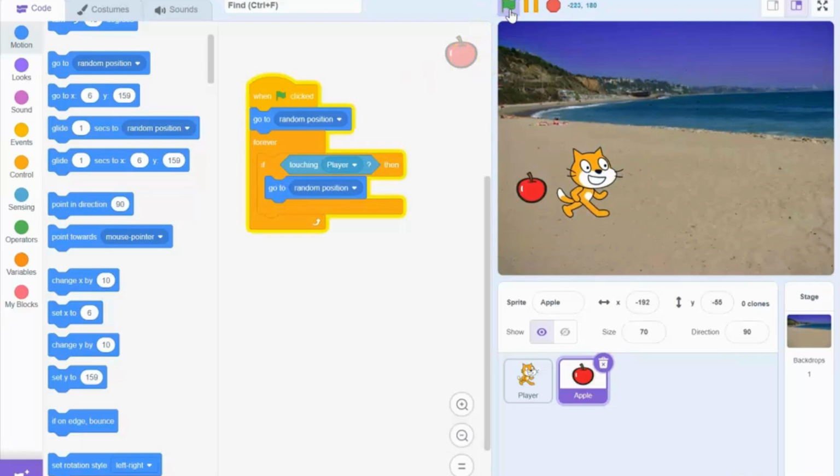As you can see, when our cat touches the apple, our apple moves to a new random position. If this is not what's happening in your game, you might want to check the code and see if you missed anything.